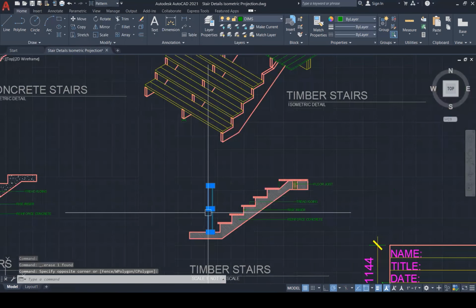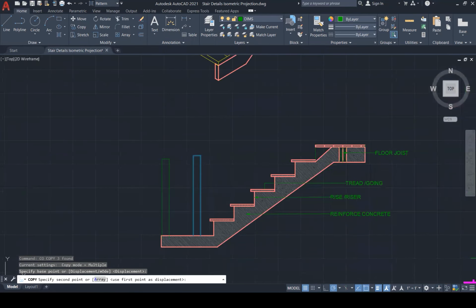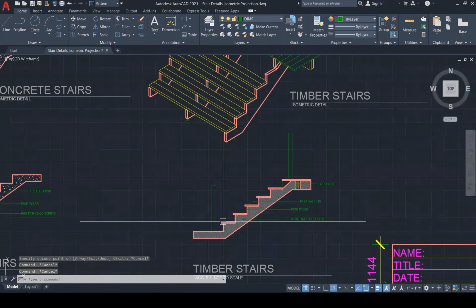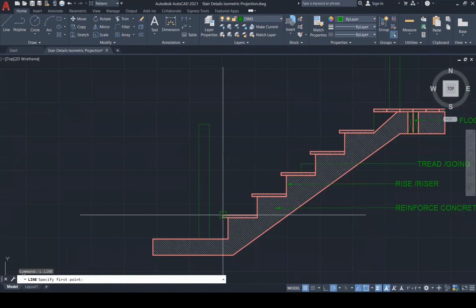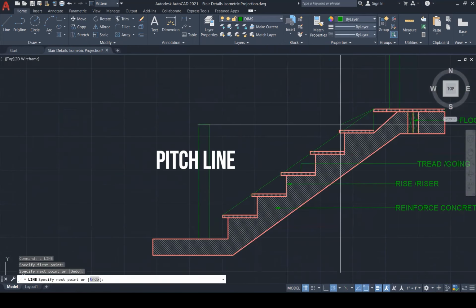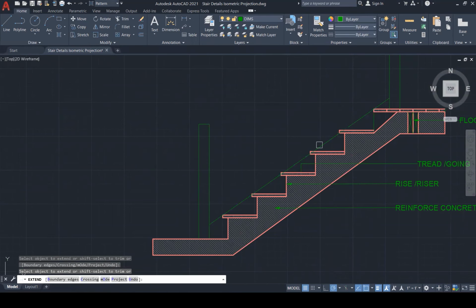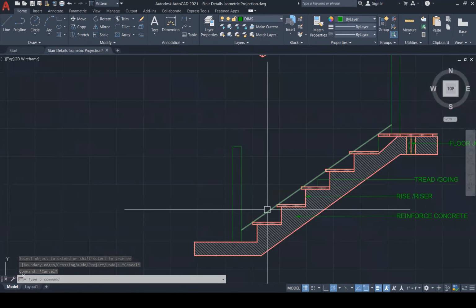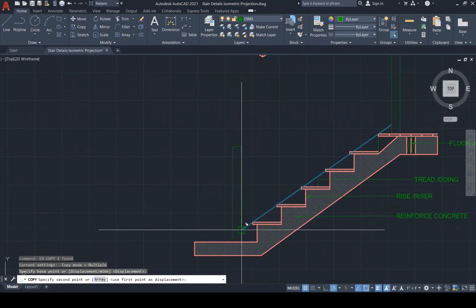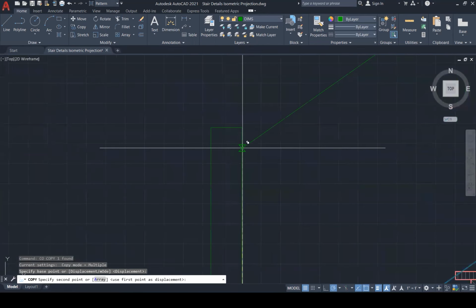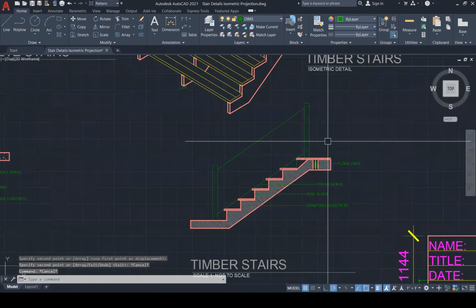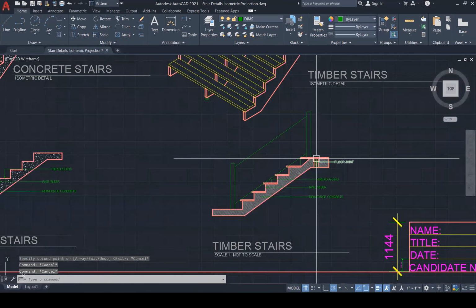I'm going to copy this. Copy. Cool. Now, let's highlight the pitch line. Extend. That's my pitch line there. And now I need to copy that or move that up to where my handrail line would be. And now I'm going to put my handrail here. Again, I am guessing these things because this is a sketch.